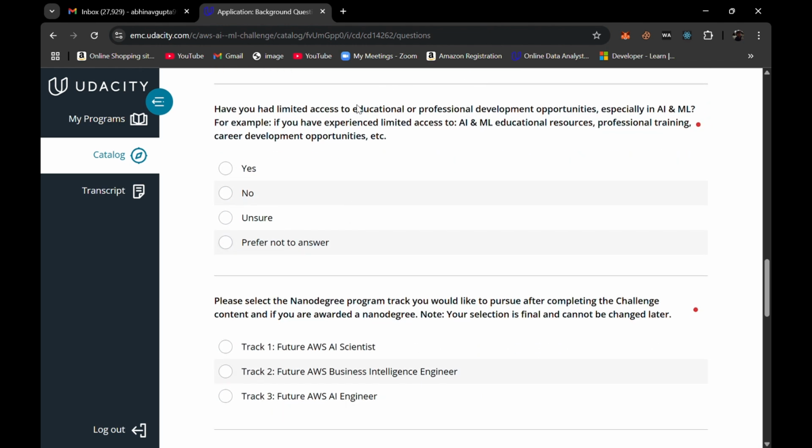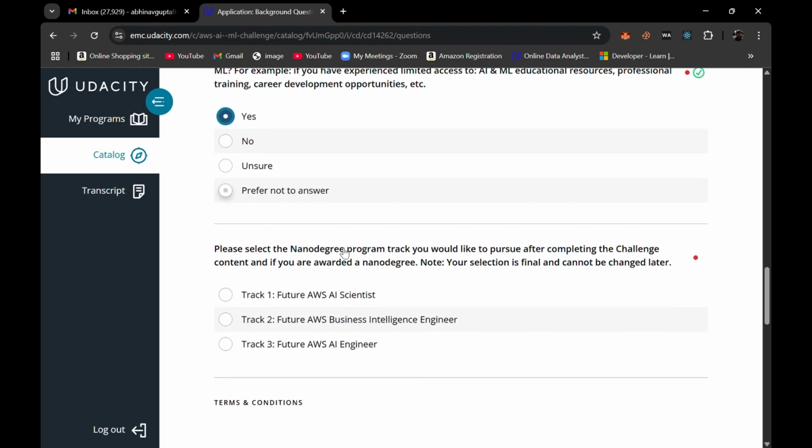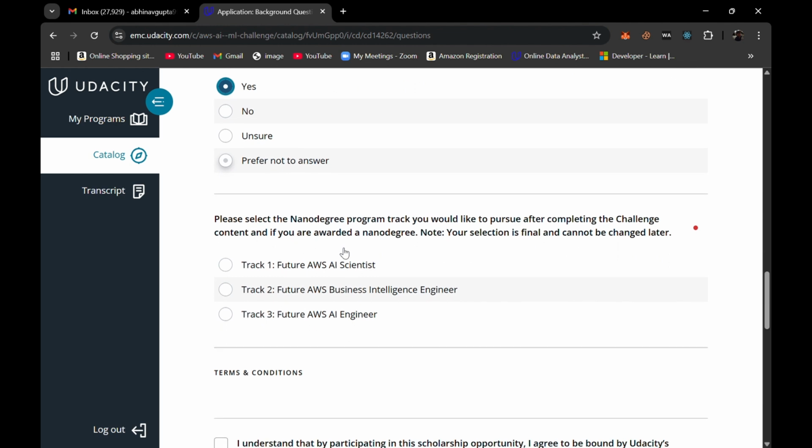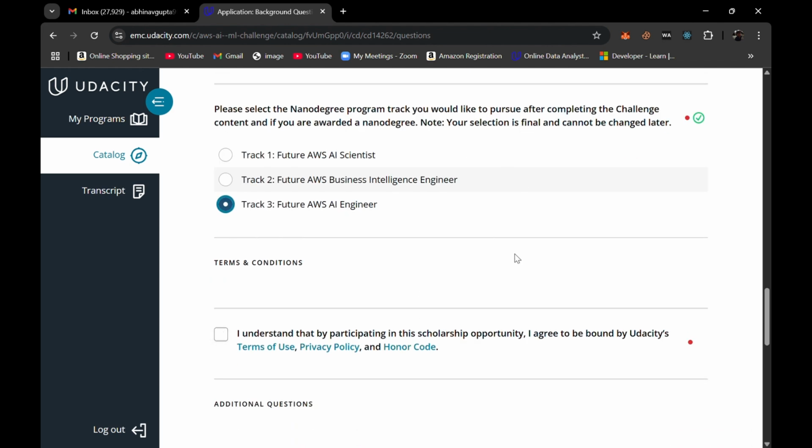Have you had limited access to educational and professional development? If you have, you can simply click on yes, or if not, you can click on no, but I prefer to put the answer as yes. Then you can select your program path. I am selecting AWS AI Engineer.